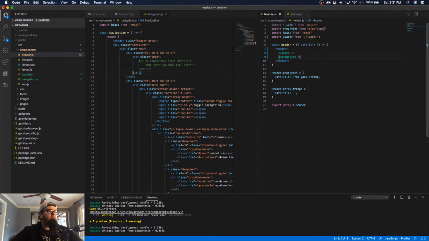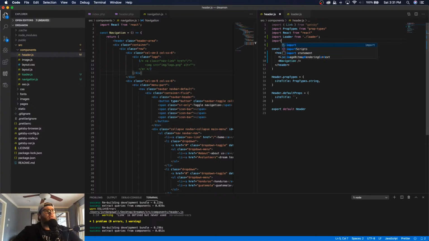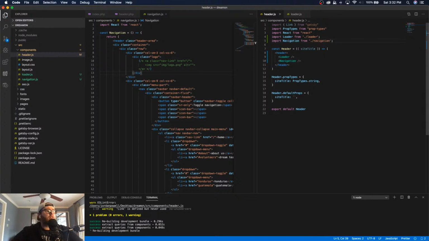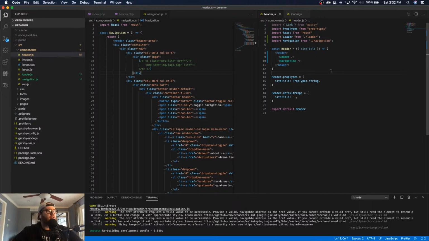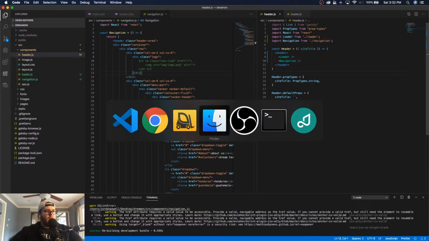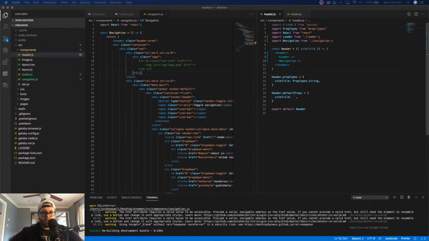Import navigation from navigation. Build it. See if we get in trouble. Hey, so here we go. We're actually getting the drop downs working. It's awesome. So there we go, guys. Way to go, team. It's a good start.